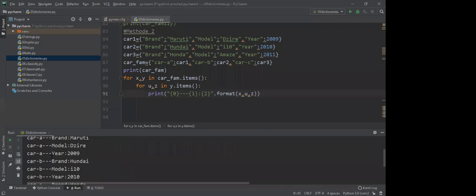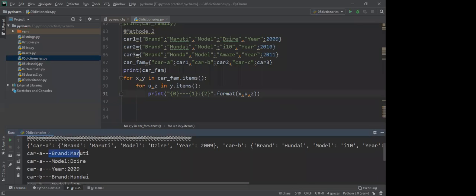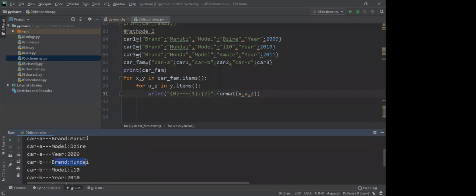Okay, see here, car A brand Maruti, car A model Dzire, car A year 2019. Car B brand Hyundai, model i10, year 2019. Car C brand Honda, model MH, and year 2011. Okay, let's hope it is clear.